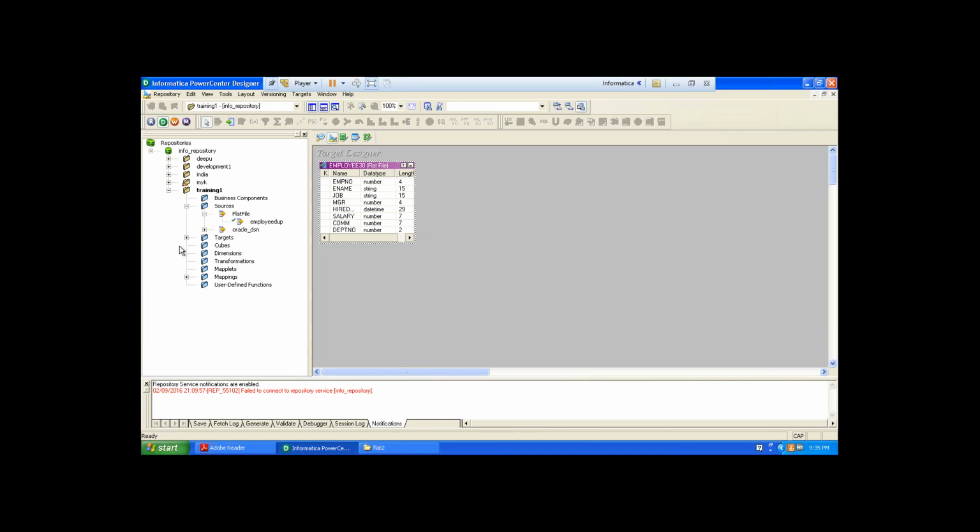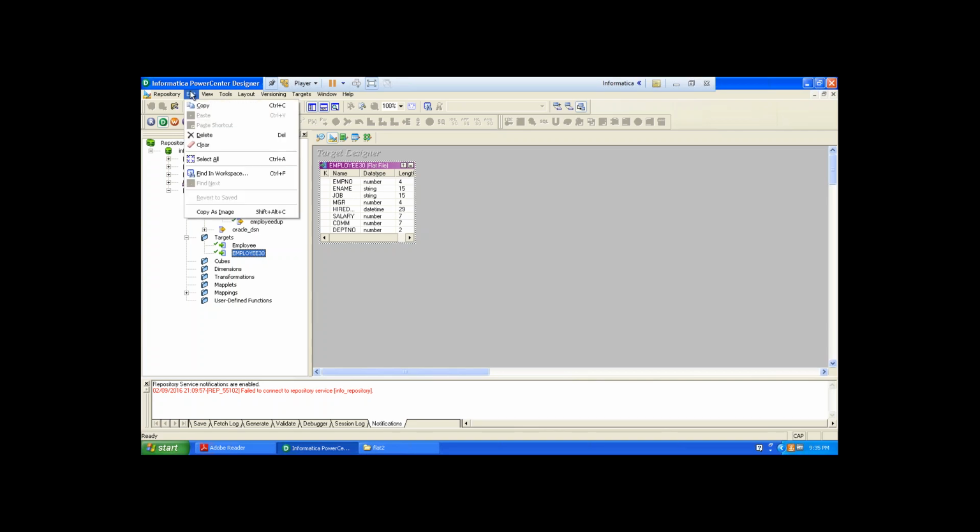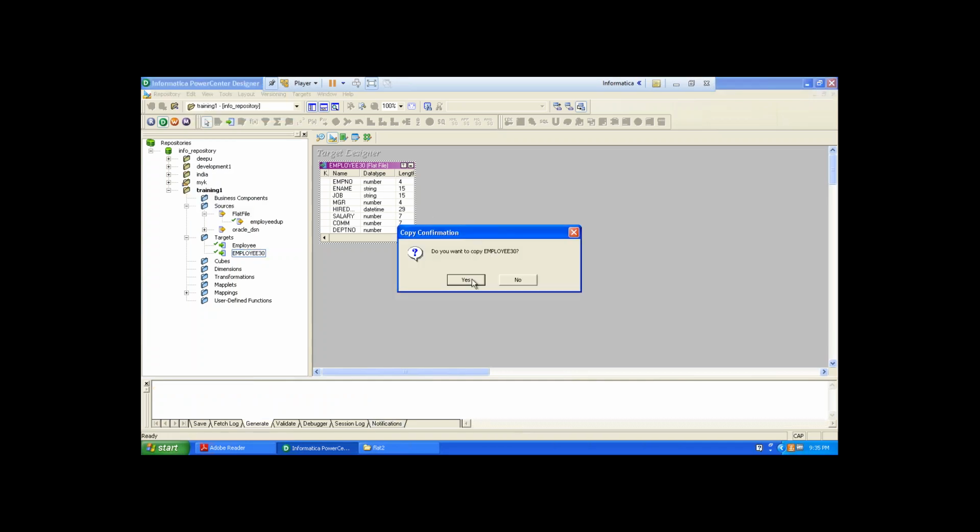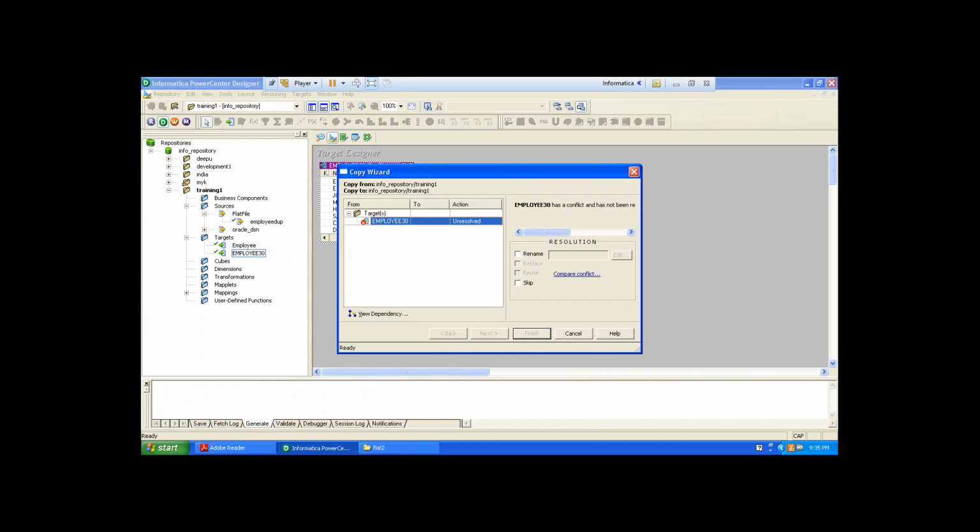On the left side you have the targets folder, expand the targets folder. In this you have the target definition, that is employee 30, right? Left side under the target folder, select the target definition employee 30. Go to the edit menu. Click on copy. Again go to the edit menu. Click on paste. So it is asking employee 30 name is already available. Do you want to rename? Yes, I want to rename.